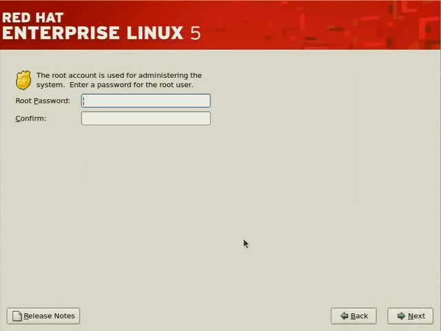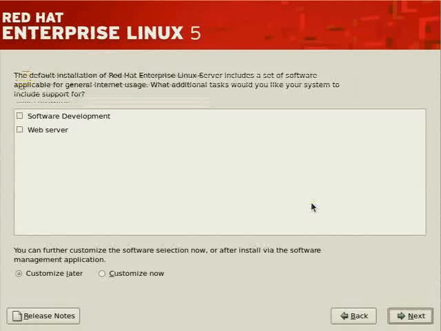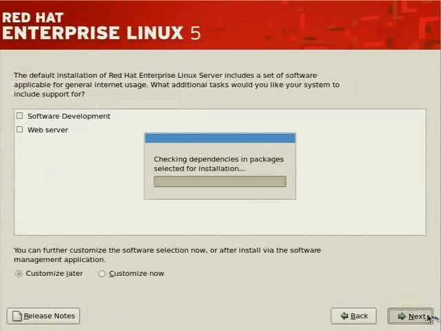Let's set a password for administrator and proceed with the installation. We'll click on next, and this will retrieve installation information. We'll ignore these groups because again we'll be reinstalling the system momentarily. Again, our intent here is to focus on RAID 5 deployment for the root file system, and later on we'll be looking at logical volume management.